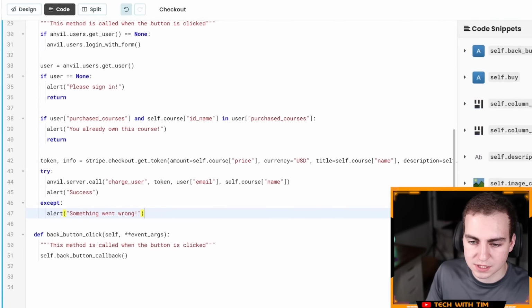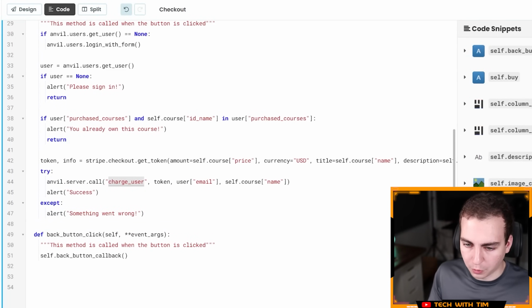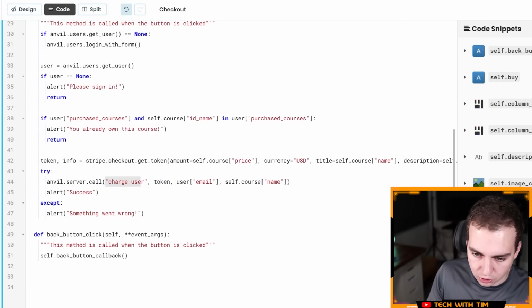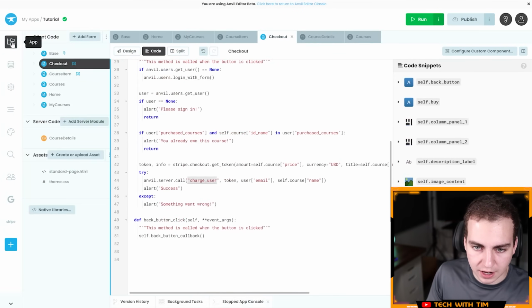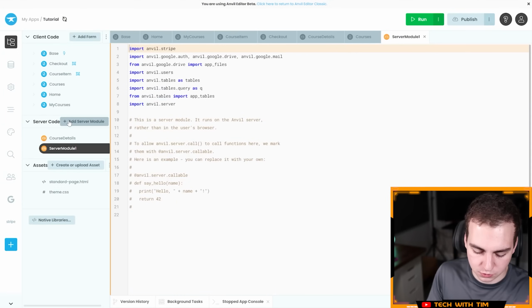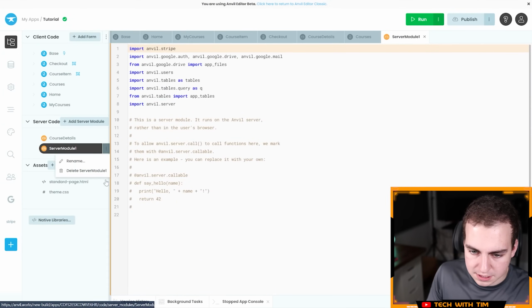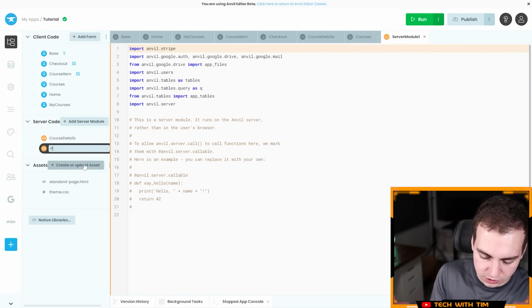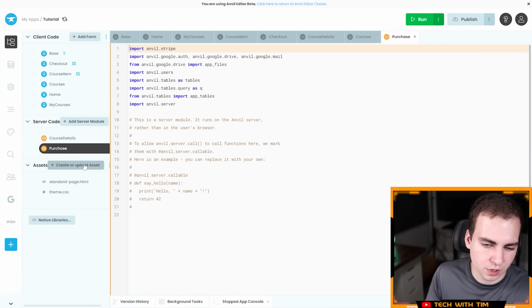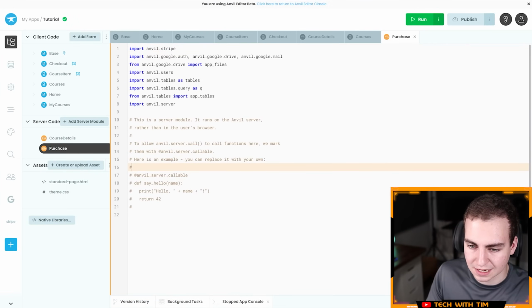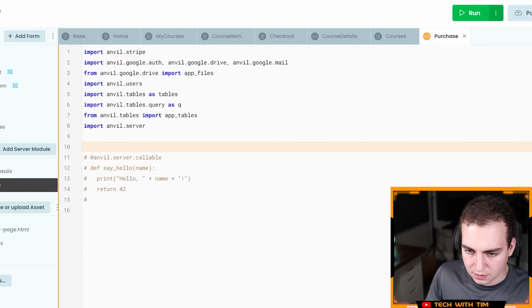What we need to do now is set up the charge user API or route or backend or whatever you want to call it in the backend in the server so that we can actually call this. So we're going to go now to our app. We're going to make a new server module, and we will call this, let's rename, let's go with purchase maybe. It doesn't really matter what we call it, but let's name it something that makes sense. You can delete all of this. We can comment out this, and then we need to call this charge user.